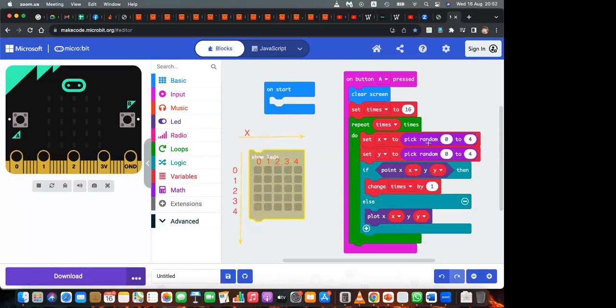Means I'm trying to light up that particular LED by picking a random. When I pick a random, it can be 0 to 4, any number. Okay, let's say the first time the lucky number from 0 to 4 came, I got 3 here. We don't know, it's random. The second time, for y, 2 came, or maybe 4 came for y.